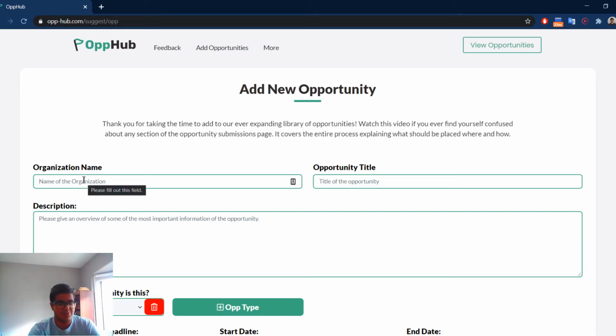So let's say I'm creating one for OpHub. I'll type in OpHub. I'll type in the opportunity title. For ours, we're doing it for testing purposes, so I'm just going to type in testing. Obviously, it doesn't have to be caps, so just keep it something like this. Then the description is basically whatever you would like it to be.